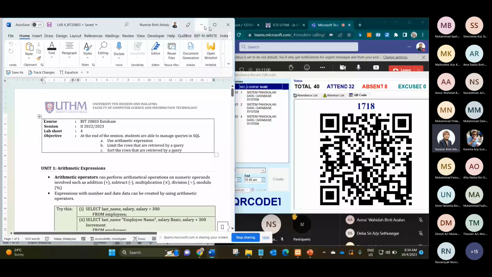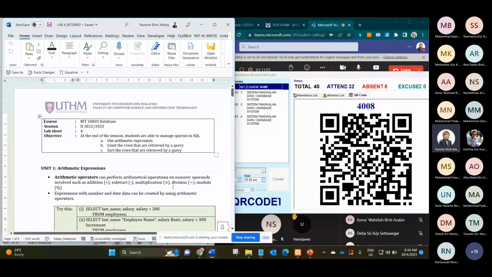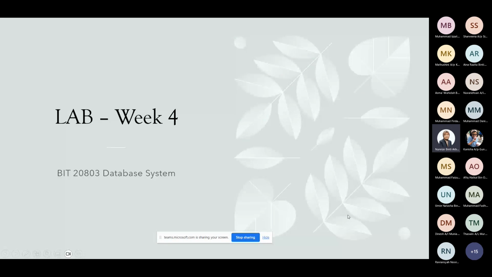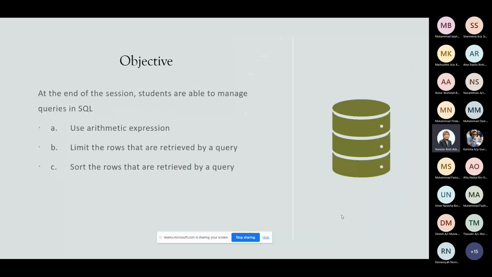Okay, so please download the lab sheet and also the lab task from the author. Right, so activate your XAMPP phpMyAdmin. Okay, so this is the week 4 lab activities.